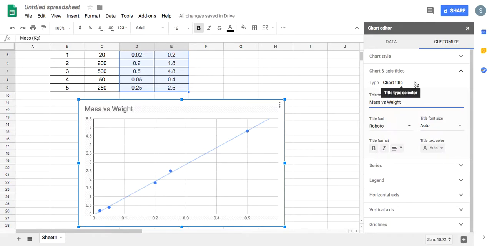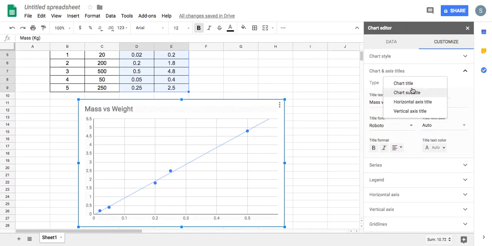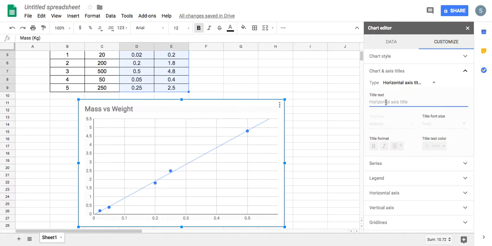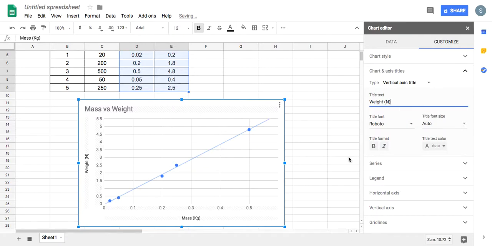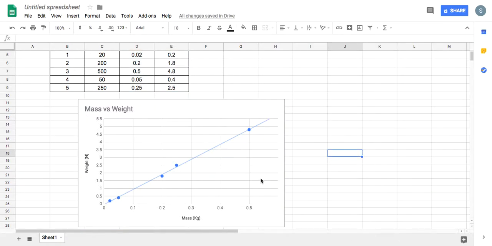And this part's not that intuitive. If you want to change the axes titles, you have to do it from this little drop-down menu here with this tiny little triangle. So I want my horizontal axis to be mass in kilograms, and I want my vertical axis to be weight in newtons. And that should leave my graph looking exactly how I want it.